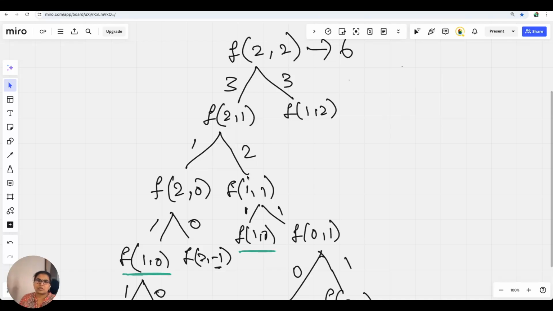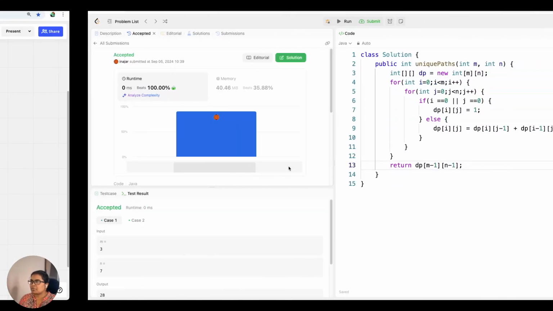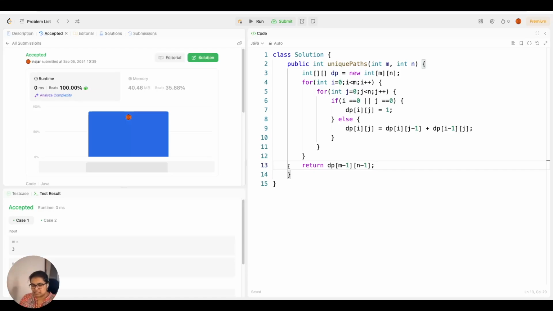Hope you enjoyed this. In this particular problem, the idea is the most important one. Visualizing it and coming up with this idea is more important. The actual solution is pretty simple.